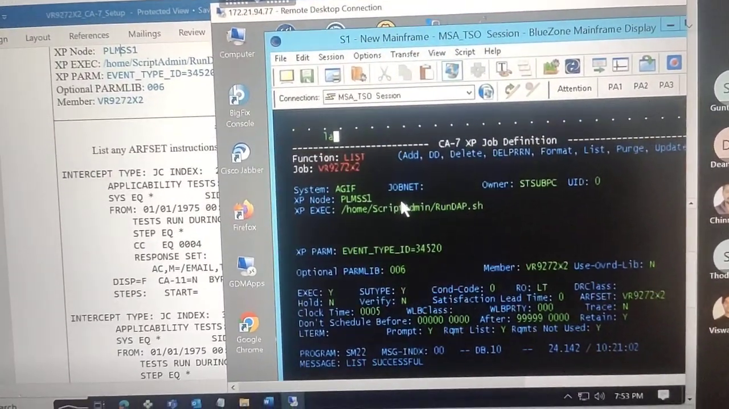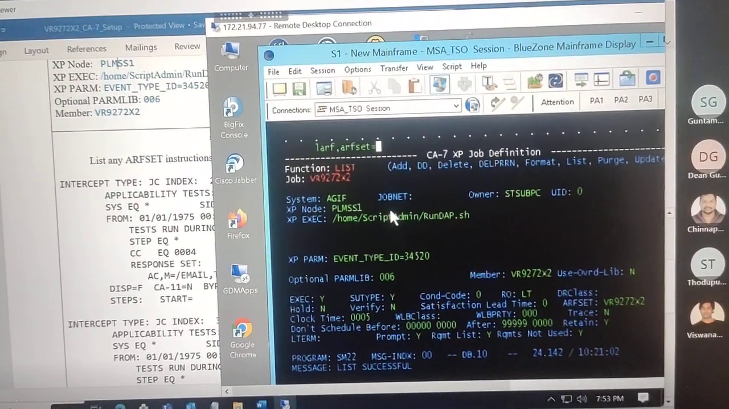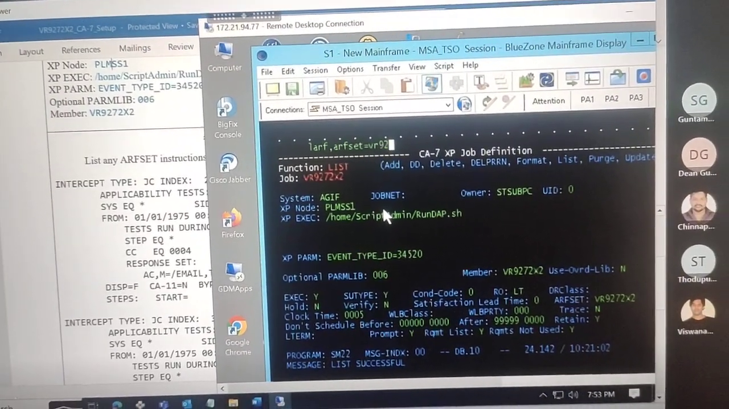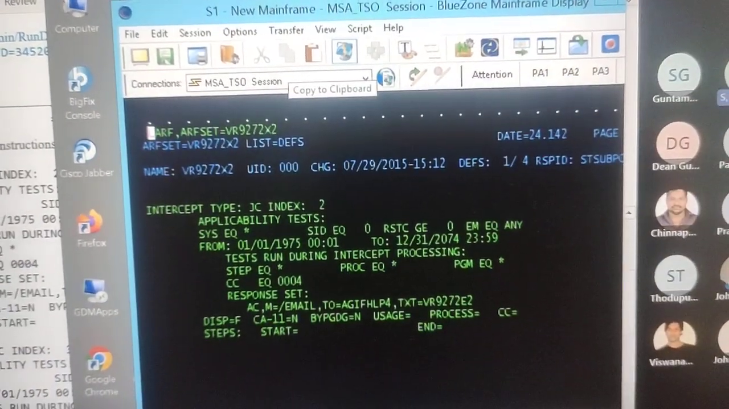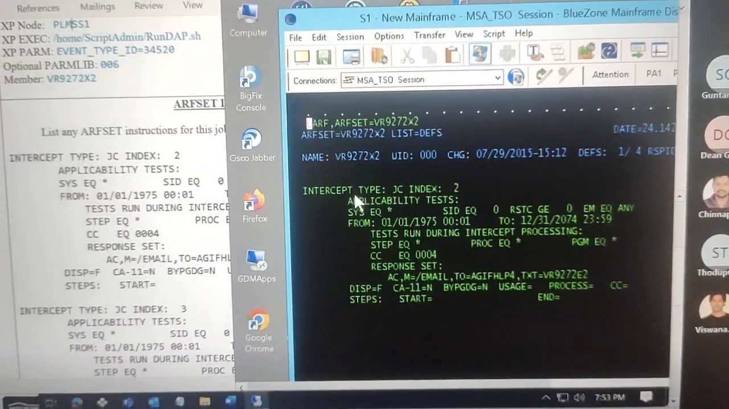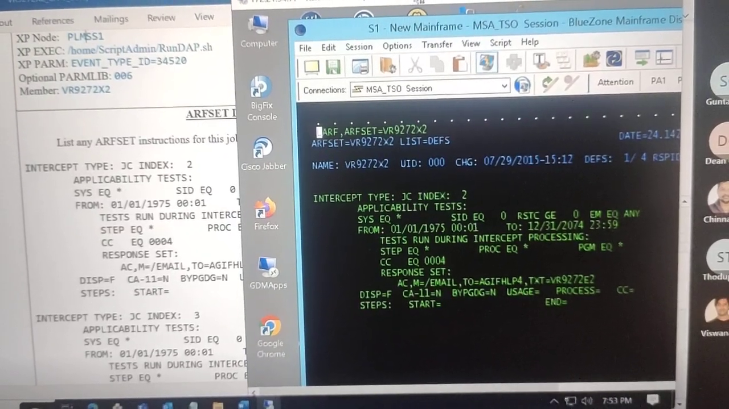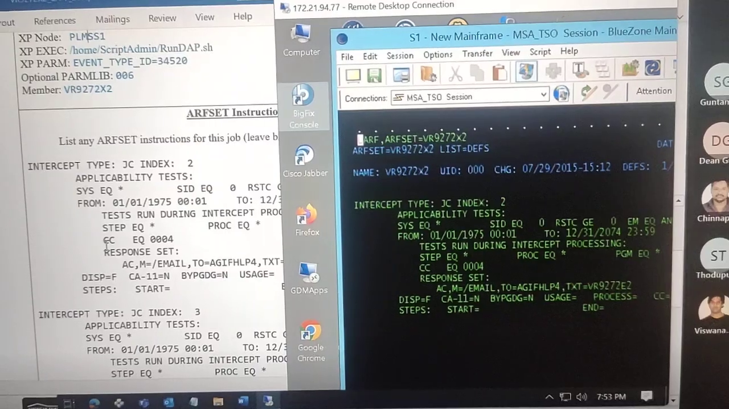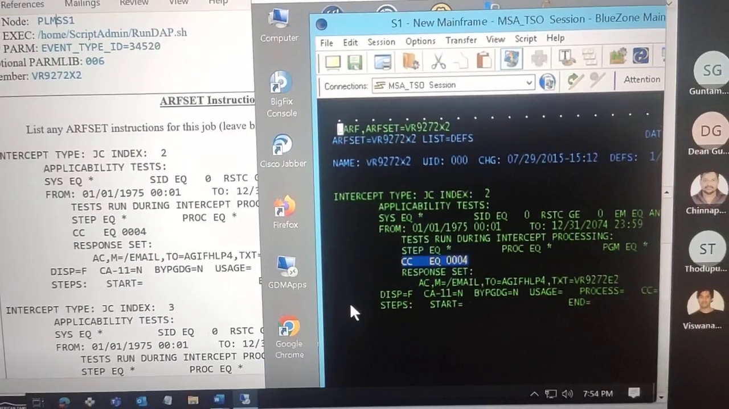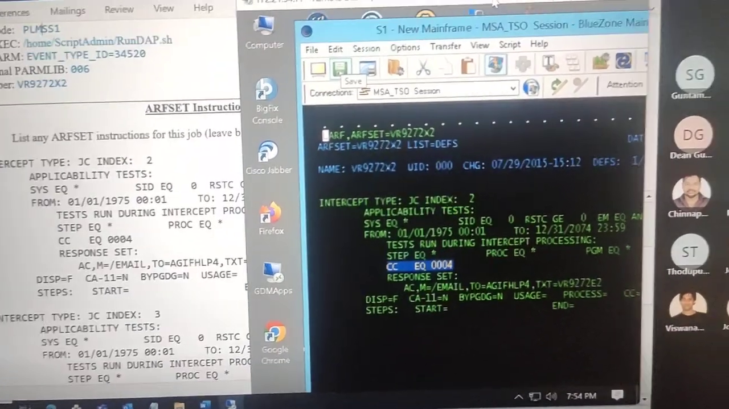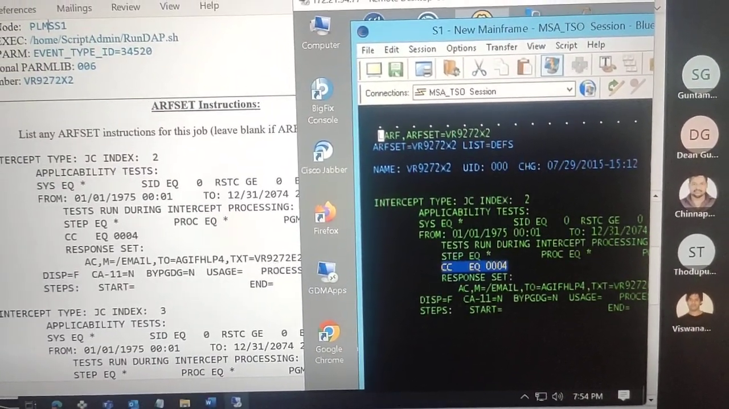For the ARF set instruction, we have to give the command LARF, ARF set equal to job name. VR9272 to cross it. So as per the attachment, we need to update the ARF set instructions. This is actually index 2. Type is JC. And the condition is CC equal to 004. And the response set is AC my to AGIF HLP4. Next is job name VR9272E2.